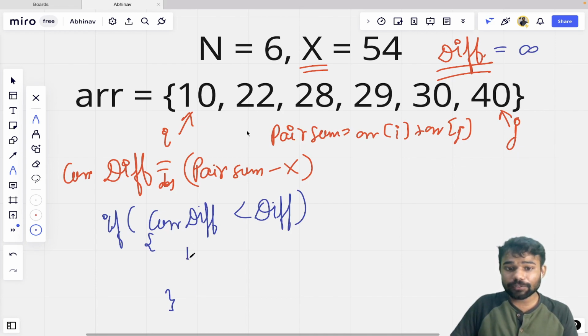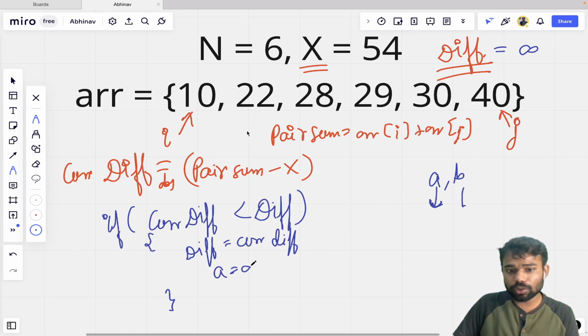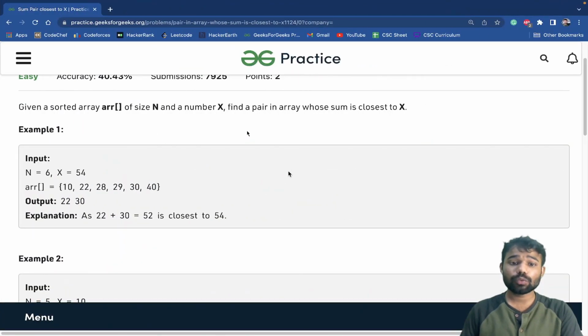I will make the difference equal to the current difference, and we will have two variables, a and b. This a will contain the number where I is pointing, and b will contain the number where j is pointing. So a will be equal to ARR of I and b will be equal to ARR of j. This means that a and b are the numbers whose sum gives the minimum difference. Okay, maybe it's quite confusing. Let's implement this problem so that you will get it more clearly.